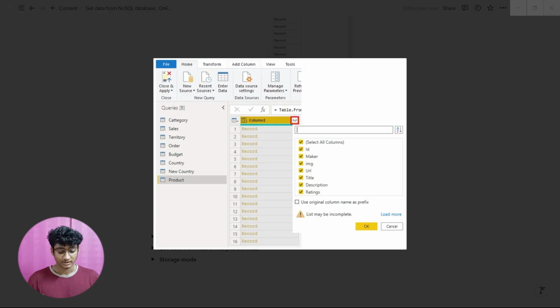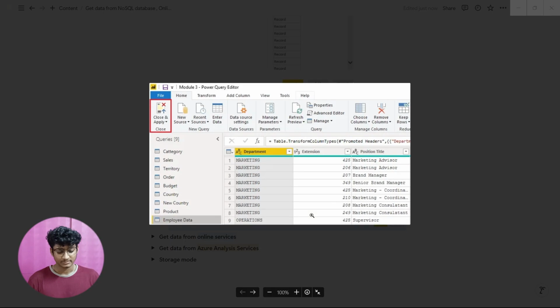This is called JSON format. The data will be in a compressed format. You have to expand this by clicking the two arrow mark, and after that you have to uncheck 'Use original column name as prefix' and click OK. After clicking OK, you will get something like this, and the data will be loaded in Power BI. So this is a simple and easy way to connect to a NoSQL database and get data from it.